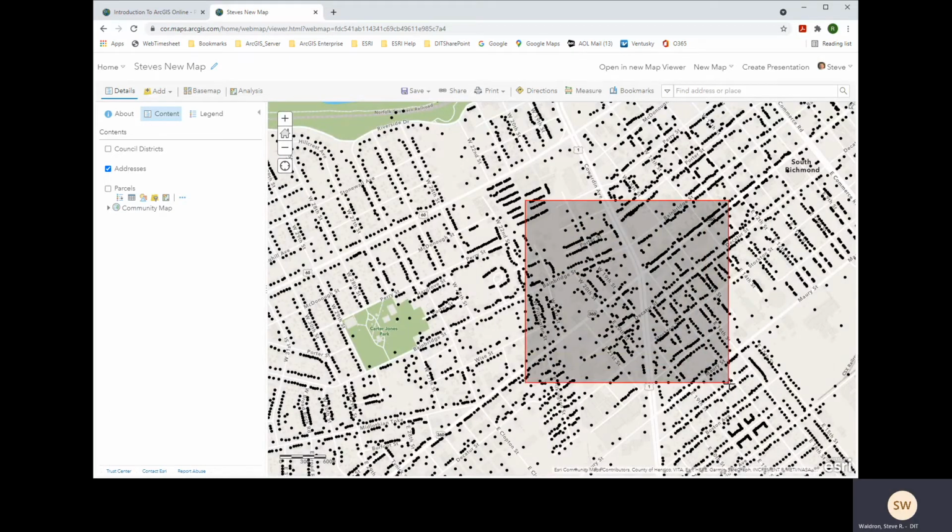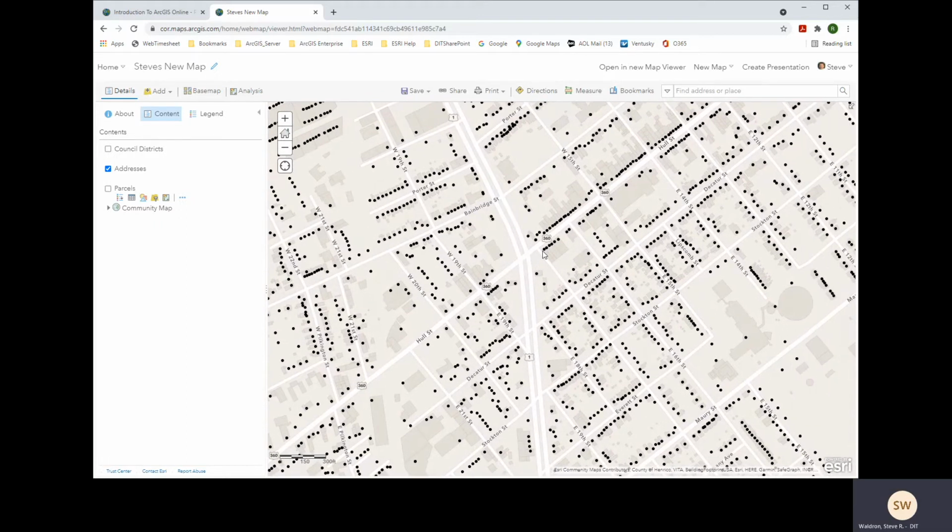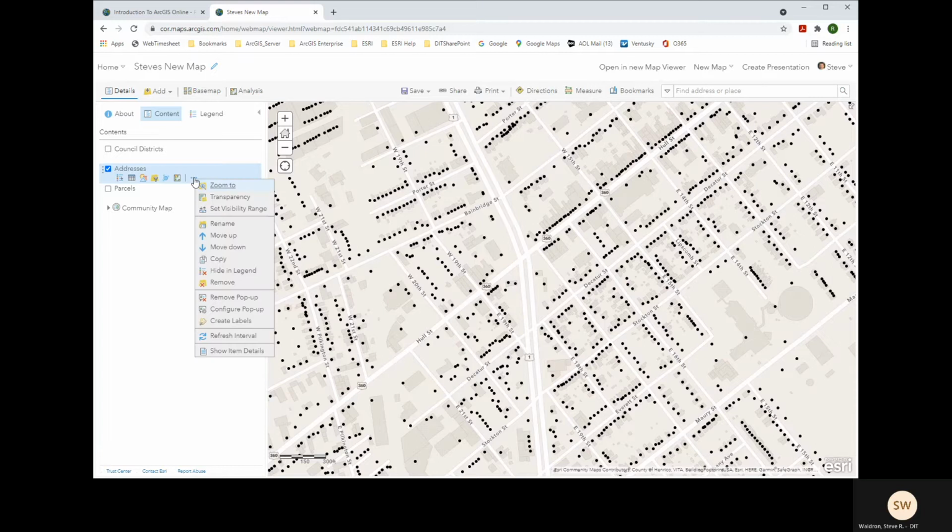And it's still a little cluttered map, but let's demonstrate how we can control the behavior of when GIS layers turn on or off when we're using ArcGIS Online. So I'm going to hover over addresses to see more tools. And there's an option here called set visibility.